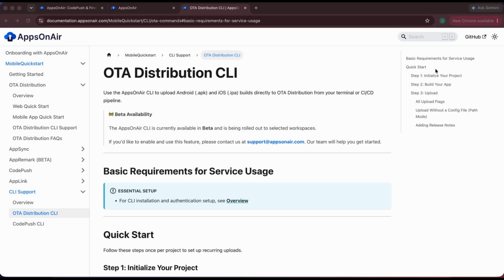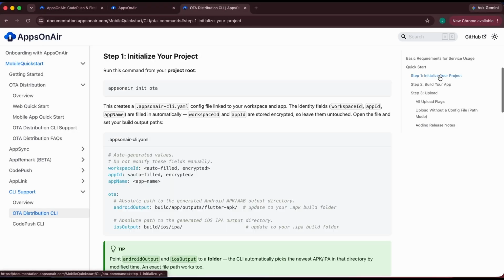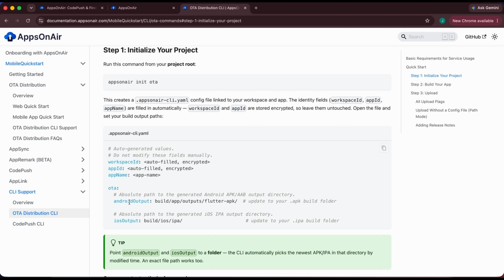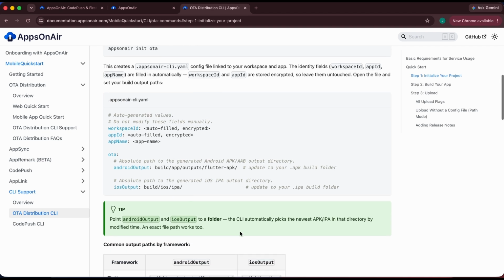All right, let's upload our first build. We're going to use the config-based approach. This is the recommended method, especially for teams. The idea is simple. You run one initialization command, fill in a path in a config file, and from that point on, it's just one command every single time.